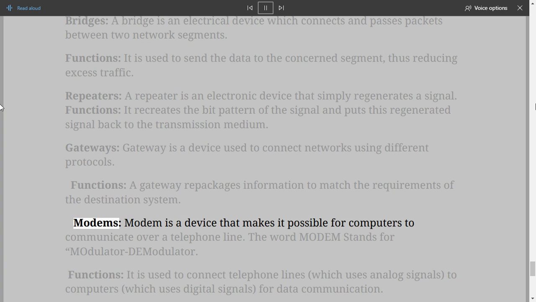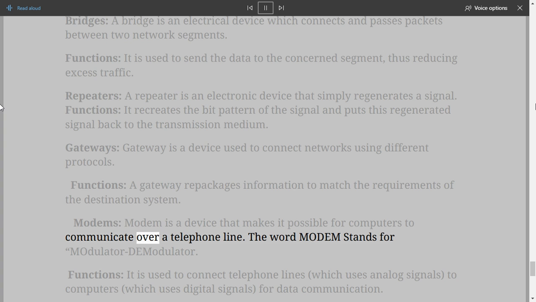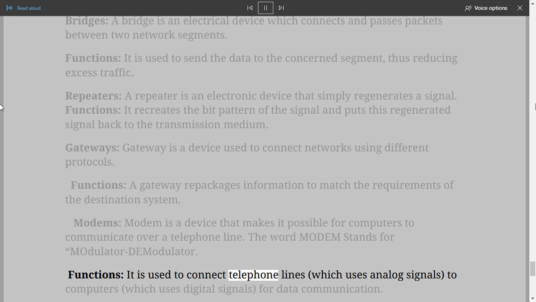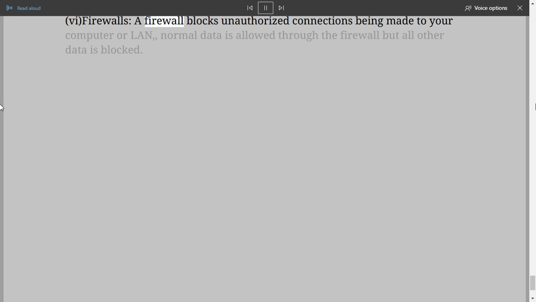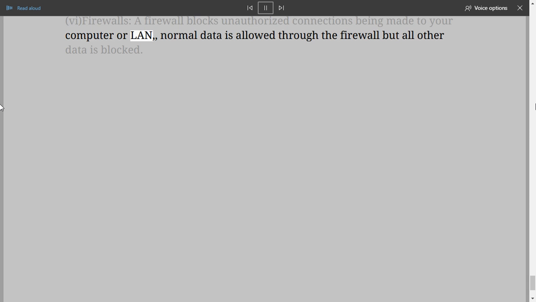Modems. A modem is a device that makes it possible for computers to communicate over a telephone line. The word modem stands for modulator-demodulator. Functions: it is used to connect telephone lines, which use analog signals, to computers, which use digital signals, for data communication. 6. Firewalls. A firewall blocks unauthorized connections being made to your computer or LAN. Normal data is allowed through the firewall, but all other data is blocked.